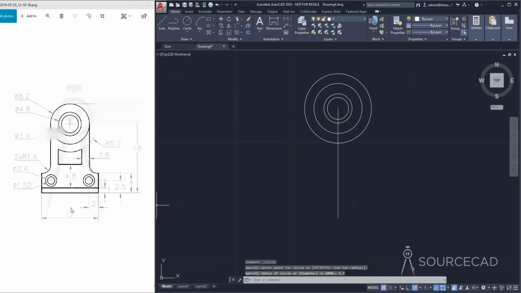Now, look at this total gap. It is 12, and half of this should be 6. So we have the central line. We can make an offset on this side as well as on this side with a distance of 6 unit. So I'll go to offset now. I'll type in 6 and enter. And now I'll make an offset here on this side to the left, another one to the right.